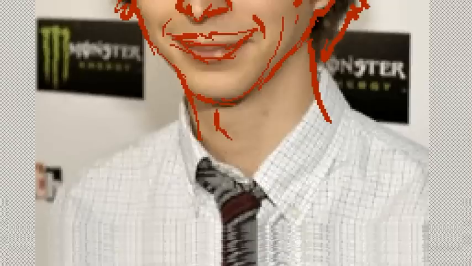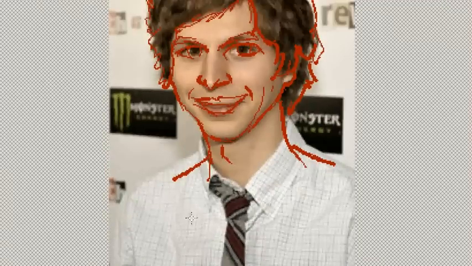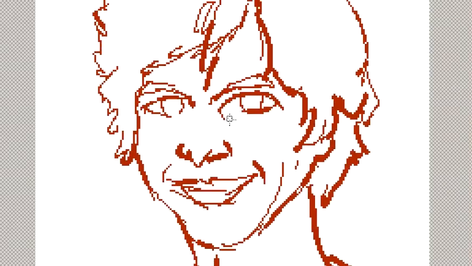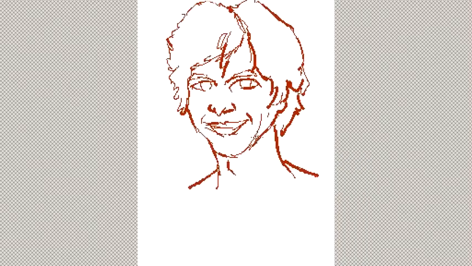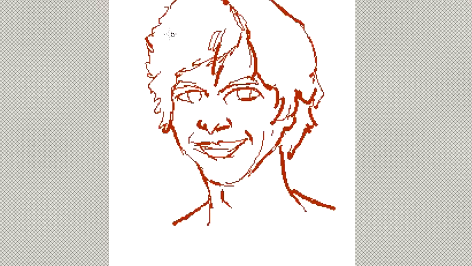So let's go with a little Adam's apple, and elongate his neck a little bit. Make him a little bit thinner than the actor is here. And see how quite quickly we have some basic traits. I like that. So there's one sample.